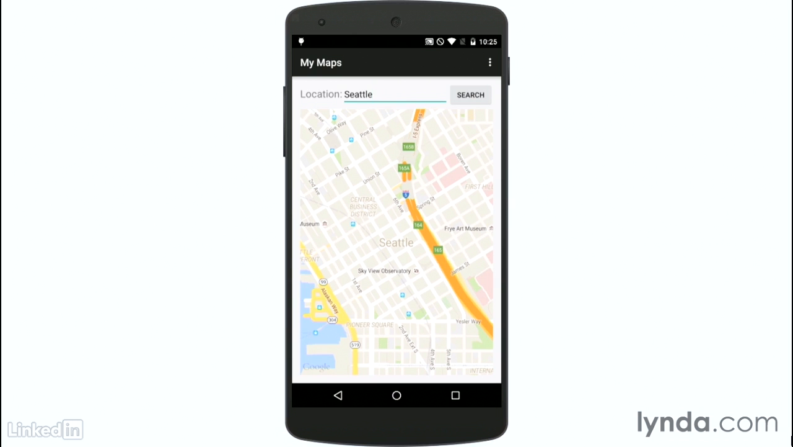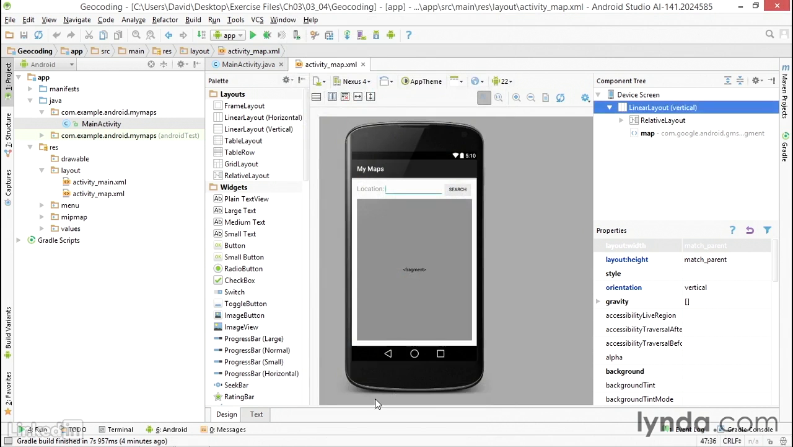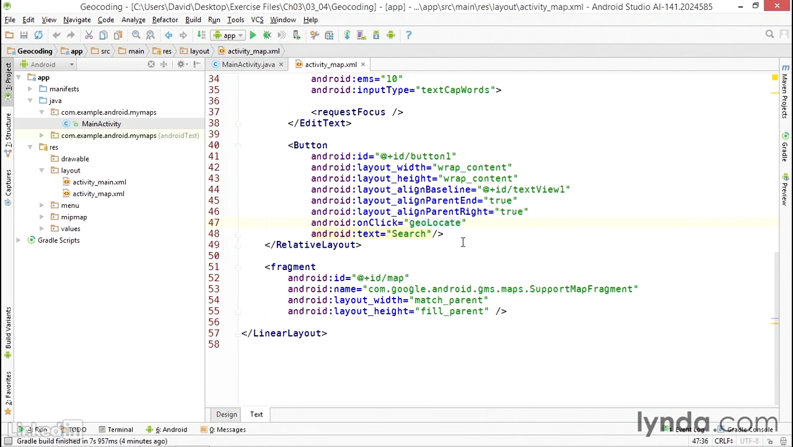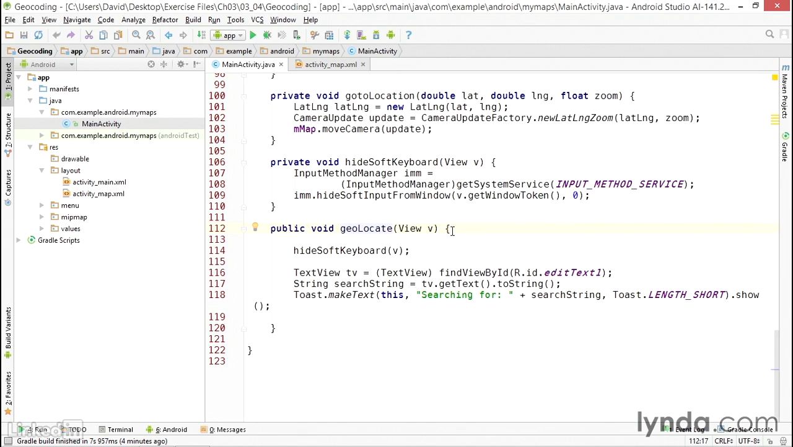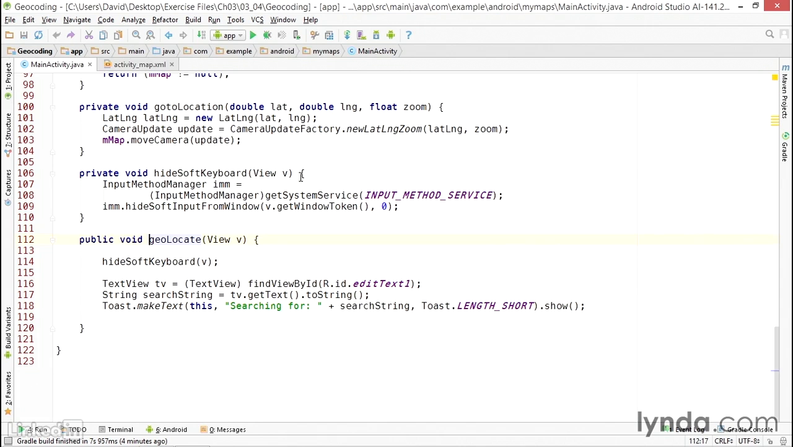So I'll go back to my code and make some changes. In the layout, I have a button that has an on-click event handler, and that's calling a method named geolocate that's in my main activity. I'll control or command click, and that jumps to that method. And I'll show you that first I'm hiding the soft keyboard using another custom method that I've also added, and then I'm using some pretty conventional code to find out what the user entered and display it in a toast message. So now I'll add code here in the geolocate method.